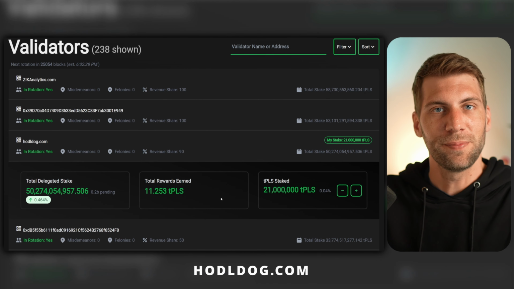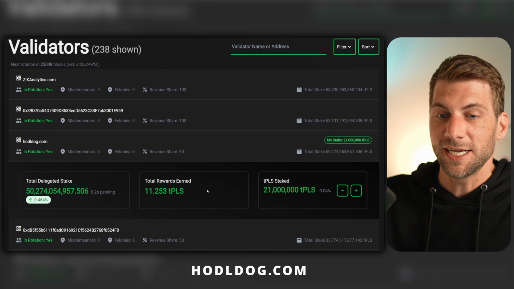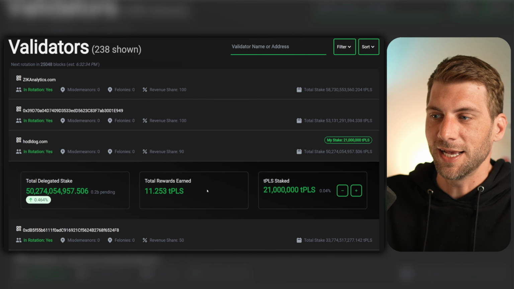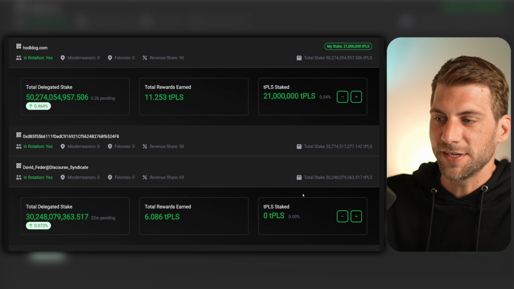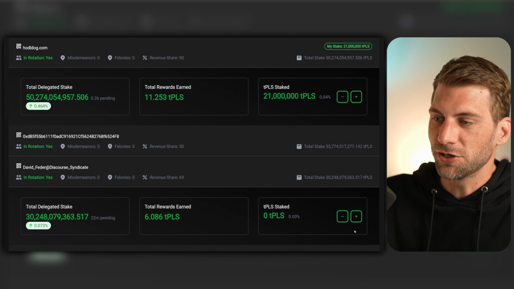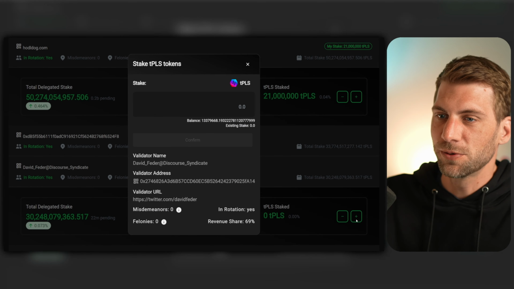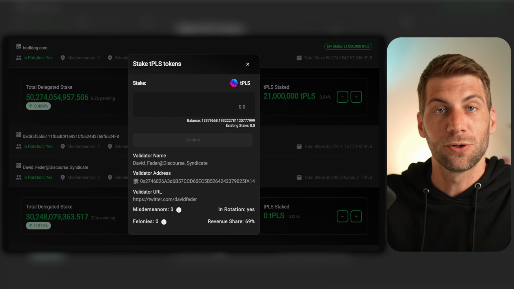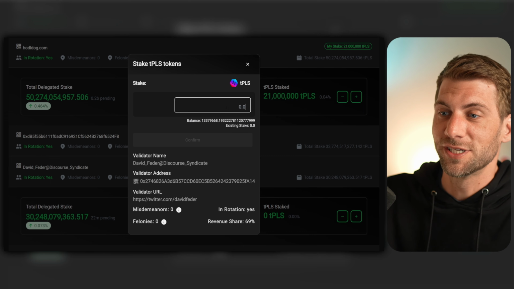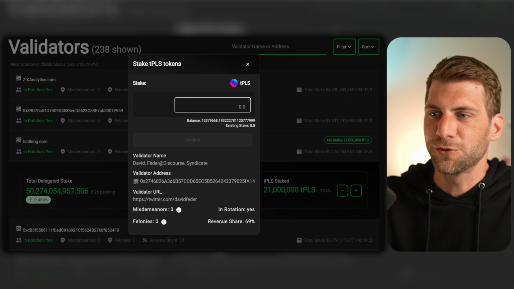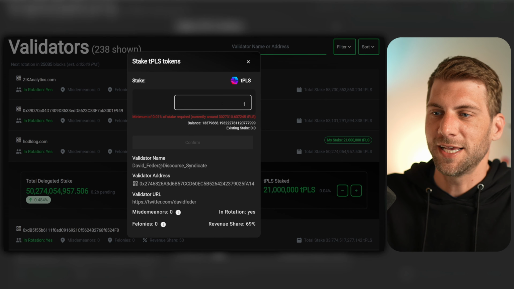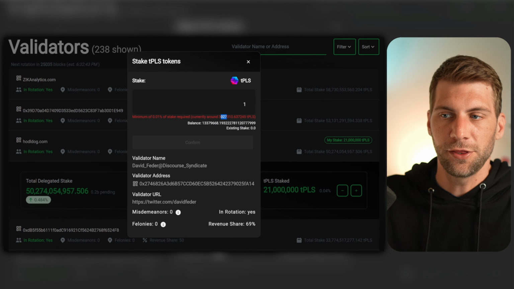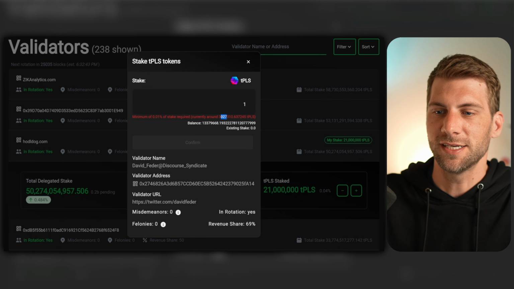Because already a lot of people delegated to this validator, there's a minimum of TPLS you can delegate. Let's choose, for example, David's validator, and we're gonna click here on the right side of the plus token, and we can then basically just choose how much TPLS or in the future PLS tokens we would like to delegate. So if you just put 1 TPLS in here, it tells me already you need at least 3 million TPLS to delegate to this validator.